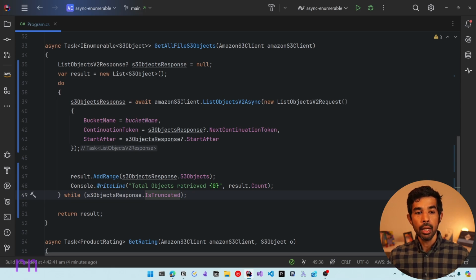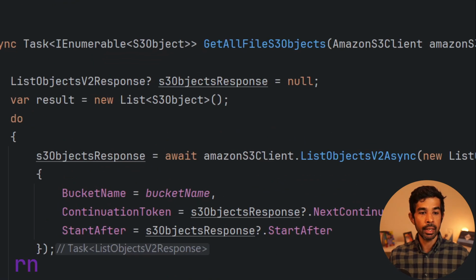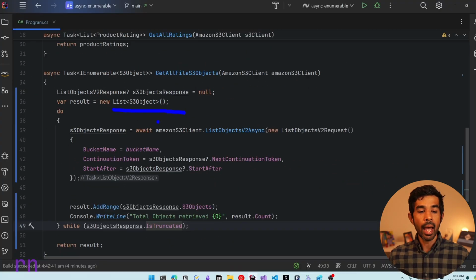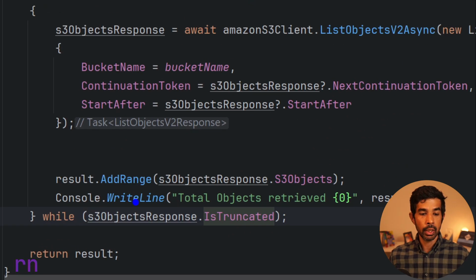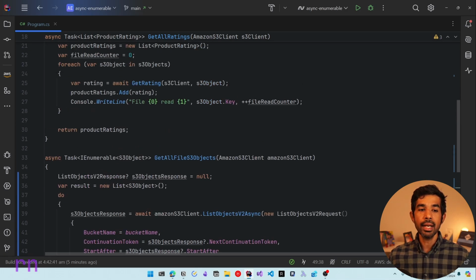Now this specific method is building up the list of objects as it is reading it. So you can see we have defined a list of S3 object and are adding each of these ranges into that. So once we have all the objects iterated and added into this result, we are returning it back from this method. Now in this specific case, this method is abstracting away the fact that this is reading from an external source and it is building all the work upfront. So let's run this and see this in action.